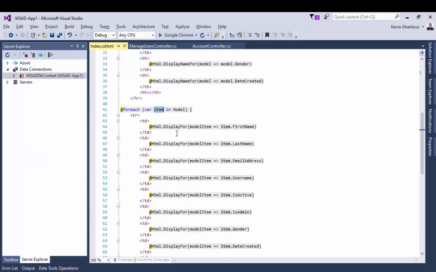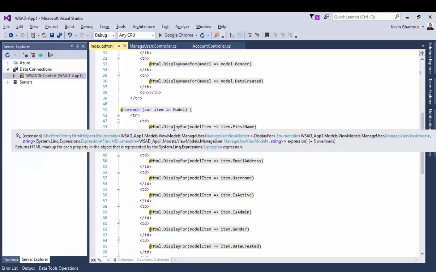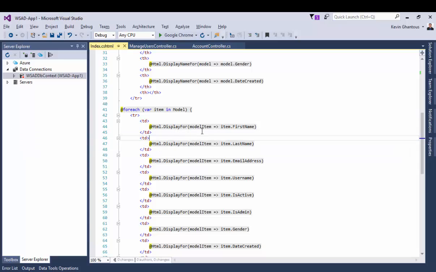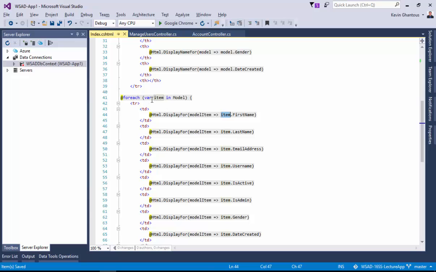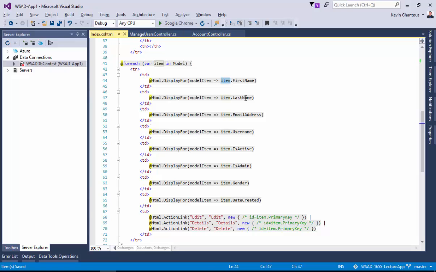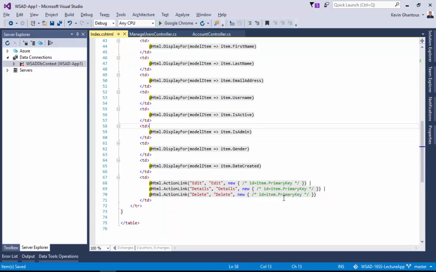Inside of the TD tags, we have a display for HTML helper, and each one of these has an interesting way of notating it. We have the HTML display for, and this takes in our model as we've seen before, but our model is a collection. So we're using the parameter name model item to represent the model itself, but what we're actually going to end up doing is referencing the item on the right side of the Lambda expression. So we're using, in this case, item.firstName. And what will happen is it will take the first name out of the current item in the collection and present that in the table row instead of utilizing the entire collection as the model.